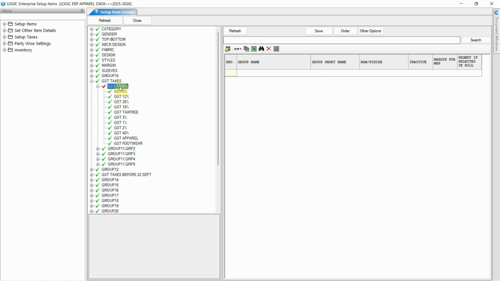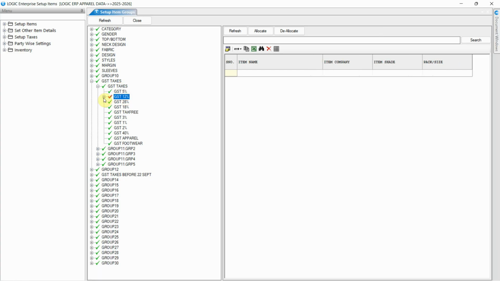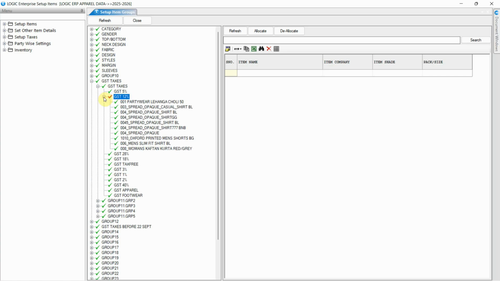As we know, under the recent GST changes, items that previously fell under the 12% slab have now been shifted either to the 5% slab or to the 18% slab. Let's now learn how to implement these changes. First, click on GST 12%. You can view the list of items currently assigned under this slab. Let's deallocate these items from 12% GST slab and reassign them to either 5% or 18% GST slab.